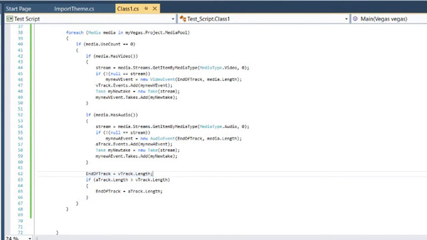Next, I'm going to reset my end of track, and I'm just going to set it to the length of the video track. Then I'm going to do a quick check here. Suppose that we only added audio. So if my audio track length is greater than my video track length, then I'm going to set it to the end of the audio track. So if we save this and run it, let's see what we get.